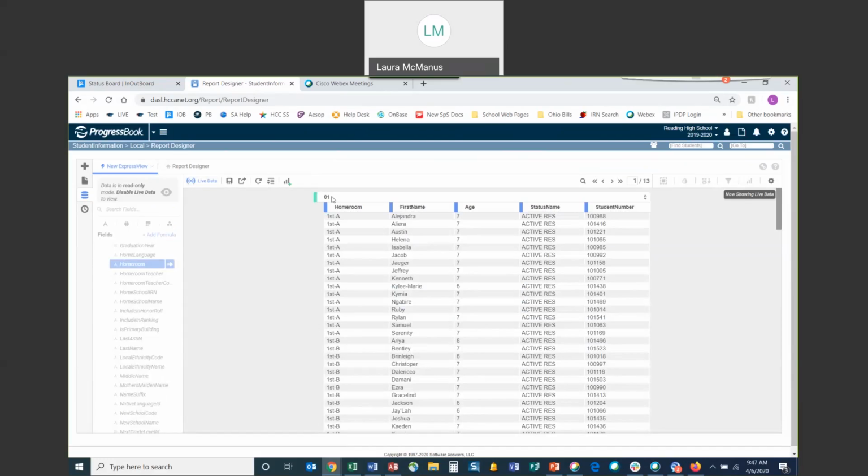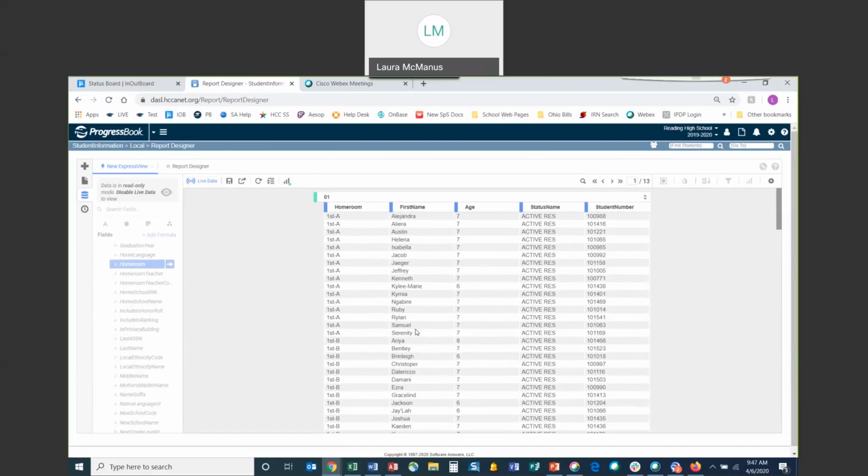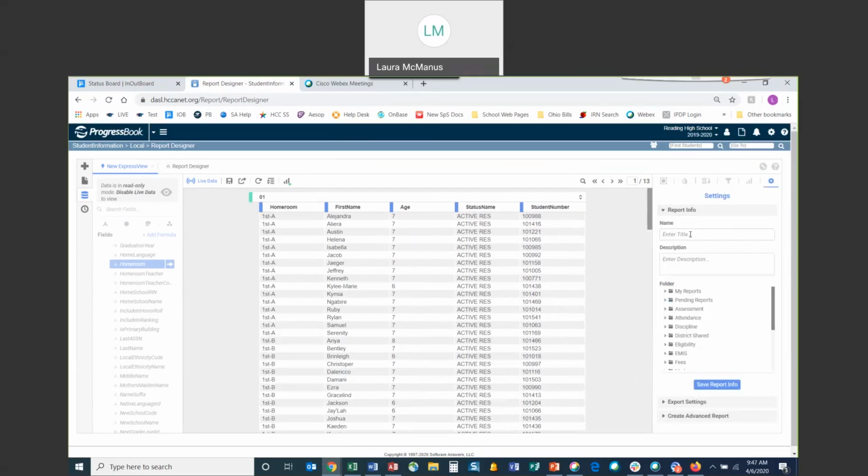And now I have my first graders. They are listed by homeroom and by first name. So my report is good to go. I'm going to come over to the settings wheel over here in the top right. I'm going to click it. I'm going to enter a name for my report. I'm going to give it a name.